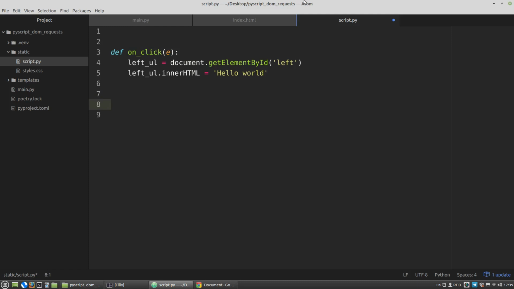So let's create a main function. And now let's get the button by its ID. Button, document. And to set a listener on it, we have to use the add event listener method. Button add event listener. The first argument, it gets the event, it's a click.